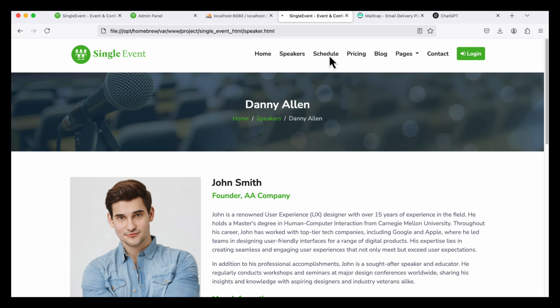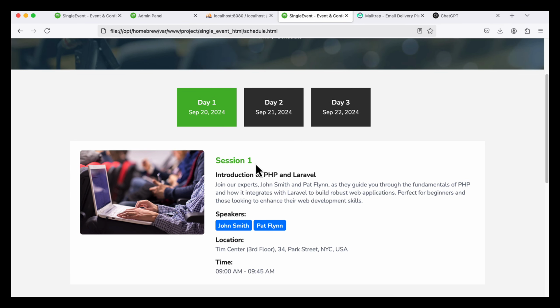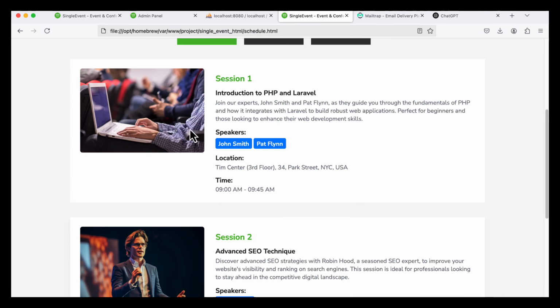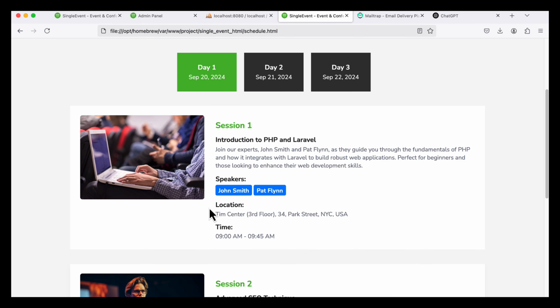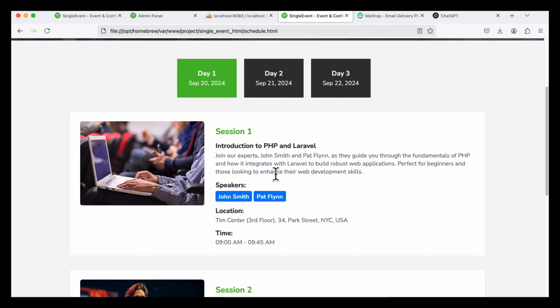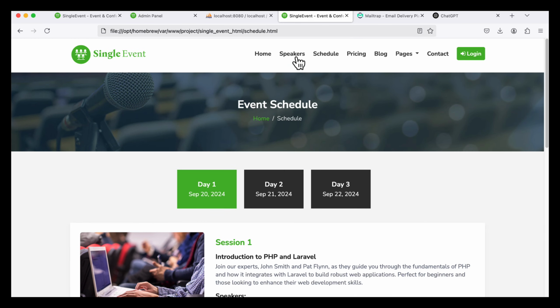Similarly, you see there is a schedule. If you go to the schedule, you will see that day-wise schedules are given here: day 1, day 2, day 3, and so on. Under each day you will see there are many sessions, and a session can have multiple speakers like this. So this is the thing, and I will implement it.